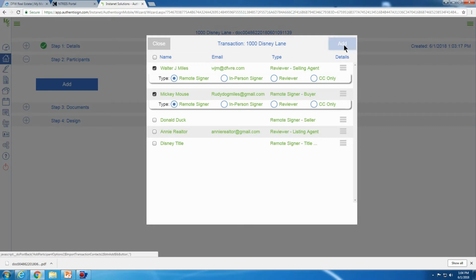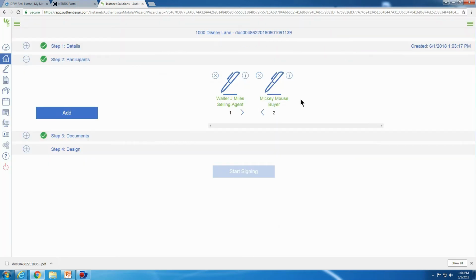When I hit add, it's going to add both of us to this transaction, but I need to get us in the right order. I need Mickey to do his initialing first. So I'm going to hit the arrow there, and he will move over to the left. There we go. He'll be the first one that does anything, and then I will be the second one to do something.